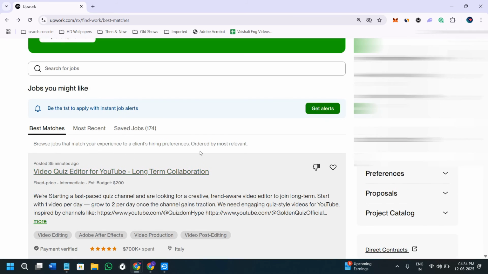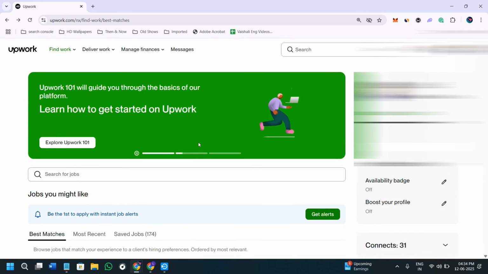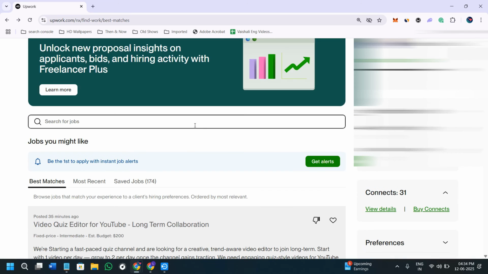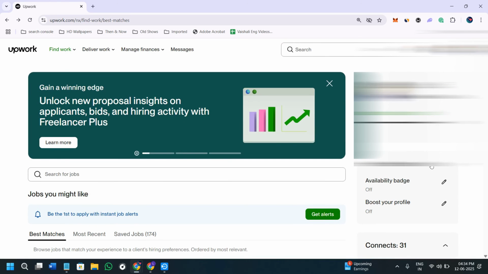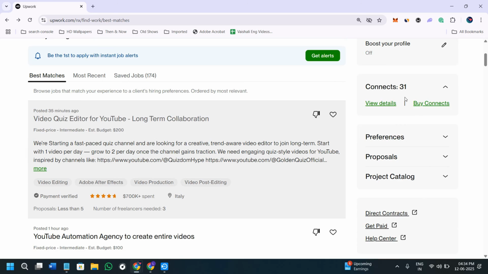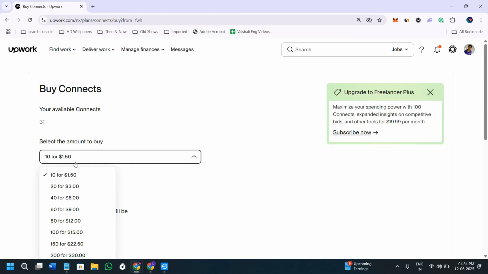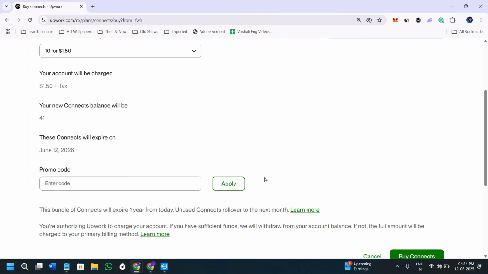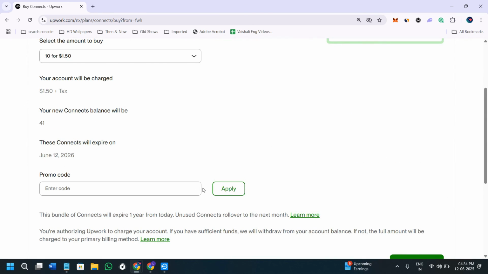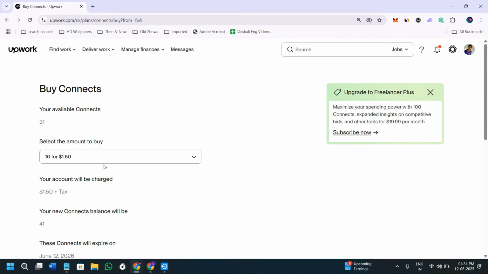If needed, you can also purchase more connects from Upwork, and it is going to cost you about 0.15 per connect. In order to buy the connects, you will have to simply hover over to the right hand section and click on this drop down menu, then click on the buy connects option, and here you can basically purchase the connects. If you have any promo code, you can apply that over here and click on the apply button. So this is how you can get connects on Upwork as a new freelancer.